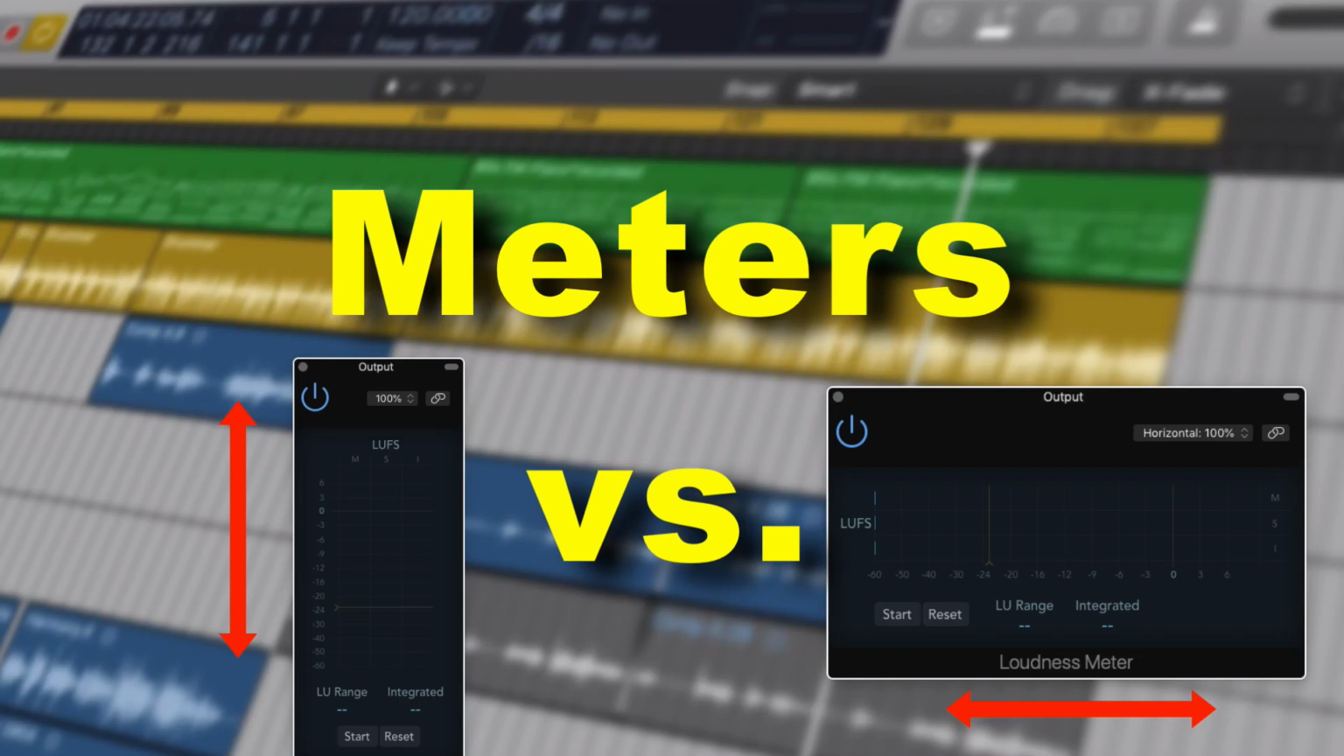Hey everybody, today we're going to be looking at customizing our meters. This is something you can do in Logic that maybe you didn't even know about, but if you're using some of your meters here, there's a few different options which make them a little bit easier.